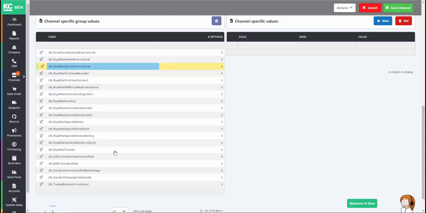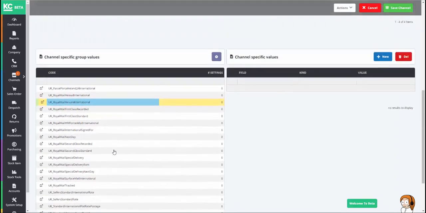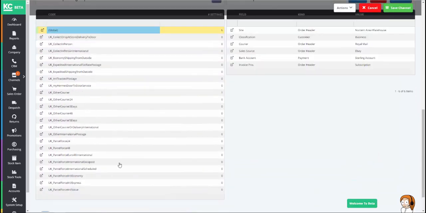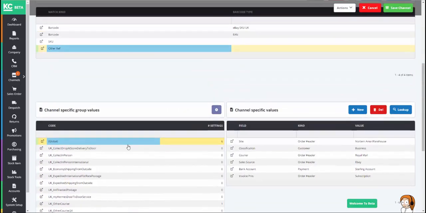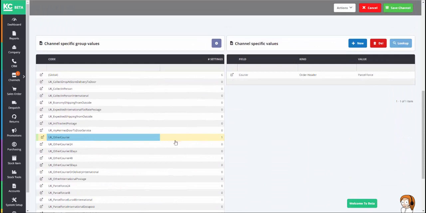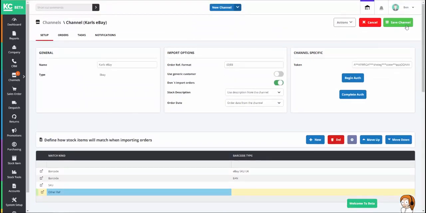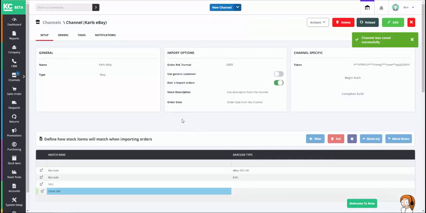Once you've finished all of that, we'll go back to our first list and we can see we've got 6 set against the global and then 1 set against our other courier. We save those details and jobs are good.